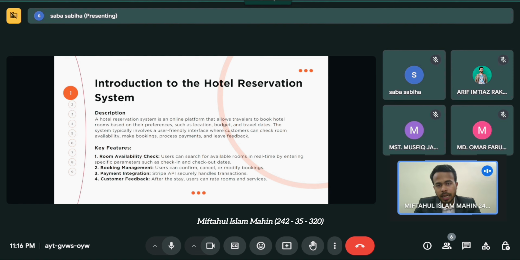And lastly, customer feedback. After their stay, customers can provide ratings and feedback on their experience. This feature not only helps other travelers make informed decisions when booking, but also provides valuable insights for hotel managers to improve their services. So let's move on to the next slide.